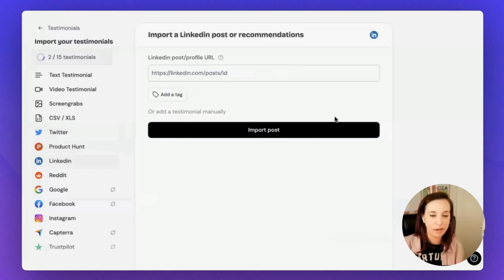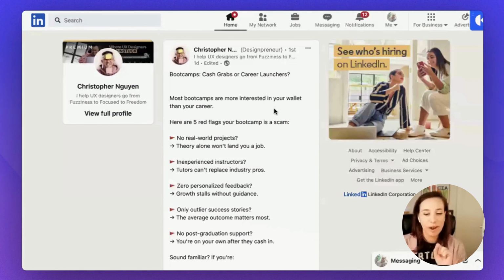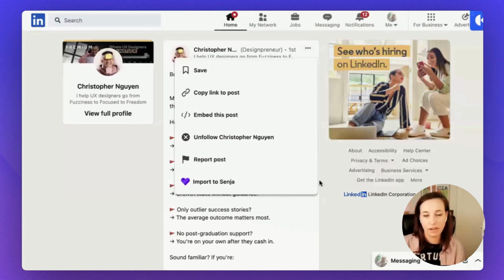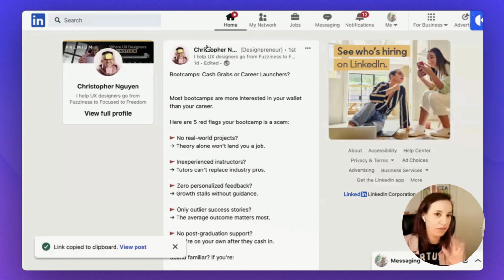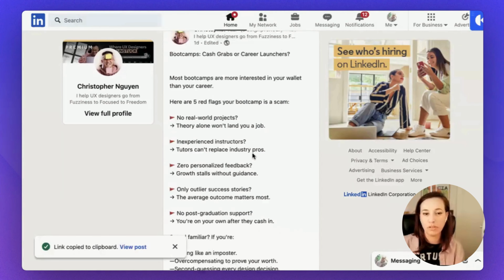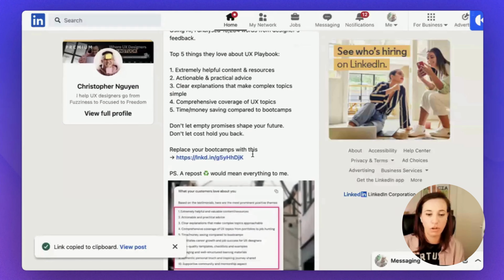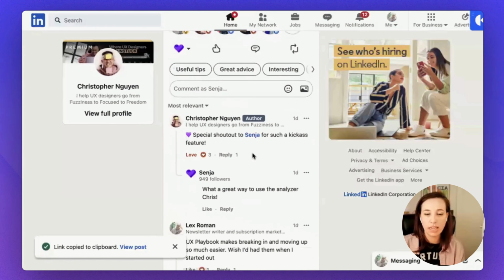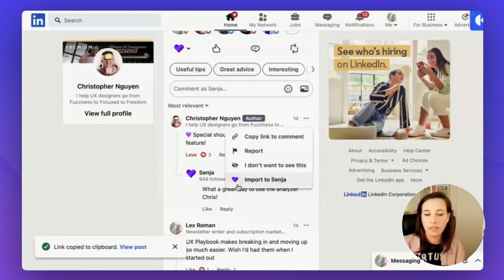I'm going to do the same thing with LinkedIn, but here's the catch on LinkedIn. I can obviously grab a post on LinkedIn. I can just copy the link to this post and do what I just did with Donald's post. But let's say that my testimonial is actually in the comments. This is where the Chrome extension comes in, because I can import comments using the Chrome extension.